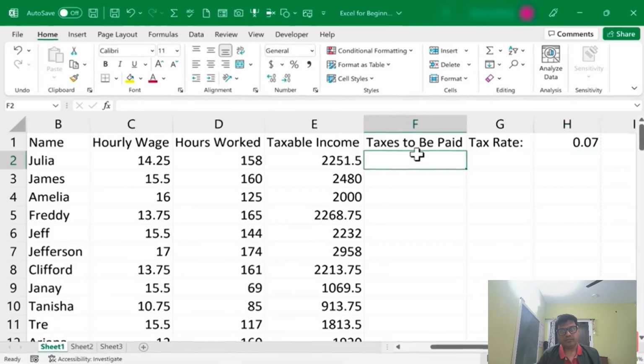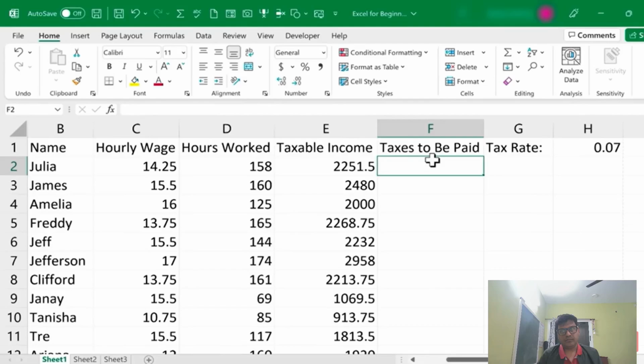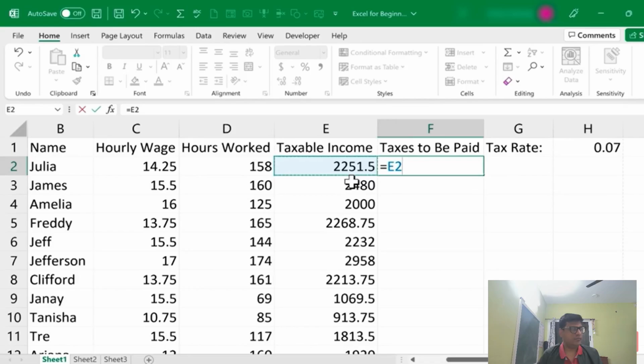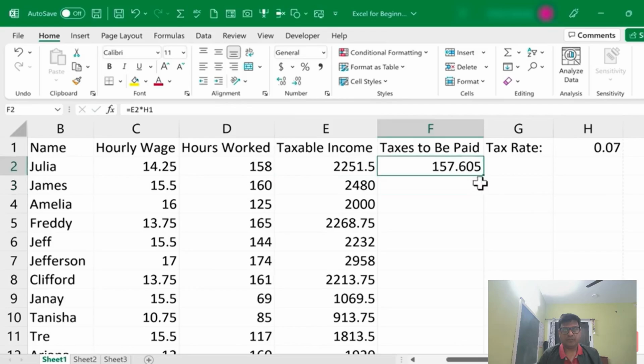I'll click here on cell F2, and in my head, I'll say to myself, cell F2, and then I type equals the taxable income of Julia in this case, multiplied by the tax rate, H1. I'll tap enter on the keyboard, and you can see the results. This worked beautifully.